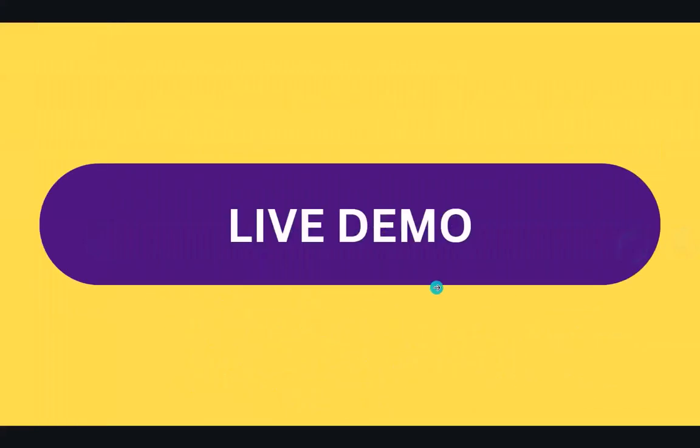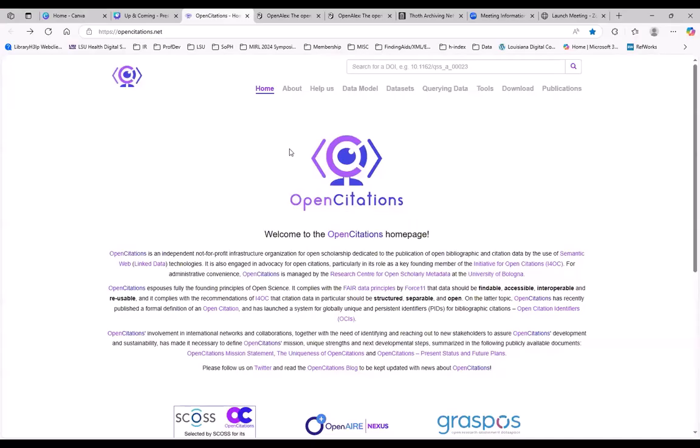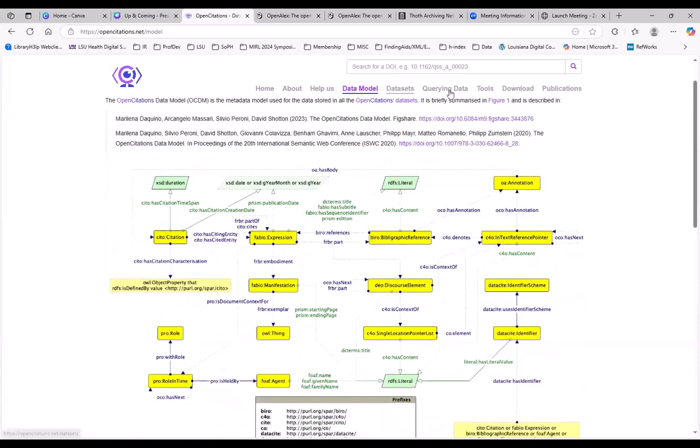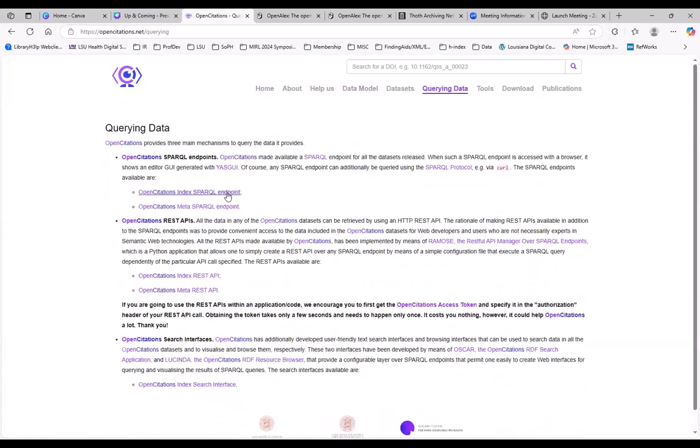So let's move into our live demo. This is the OpenCitations homepage. I'm going to be going back. You can go see the help pages and its data model, but I'm going to be focusing on querying data today. So this is kind of like a search engine.